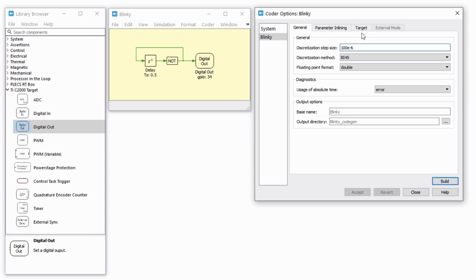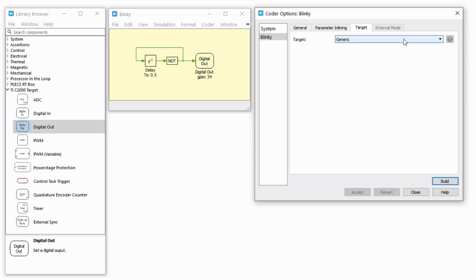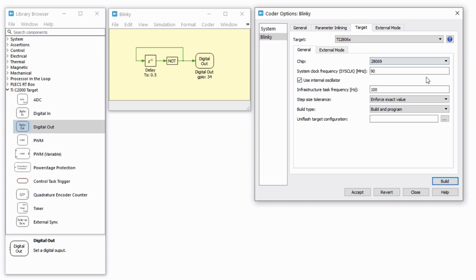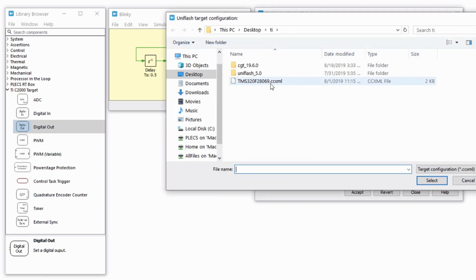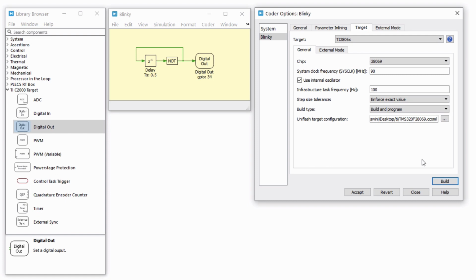Then, navigate to the Target tab, select the target MCU, modify these parameters for the chip type, system and task frequencies, etc. if needed, and set the build type to build and program. The UniFlash target configuration field will be visible. Select the .ccxml file that you have generated from UniFlash. Click Accept and Build.